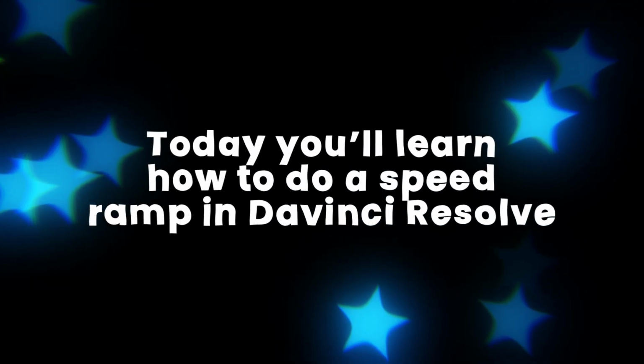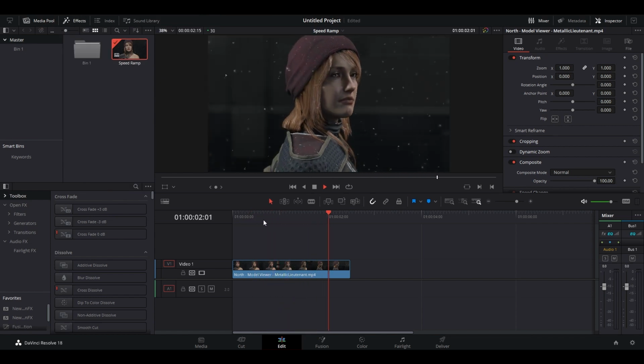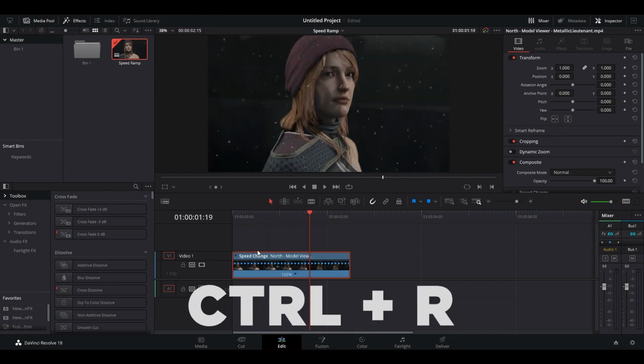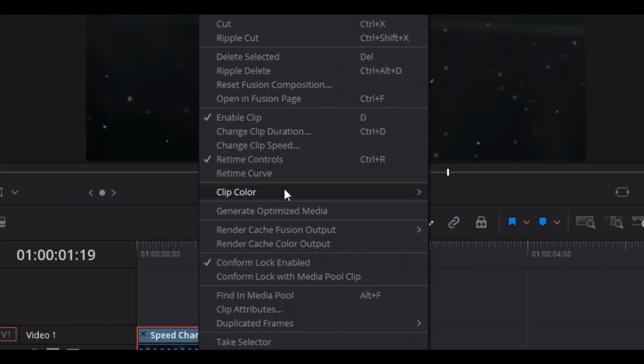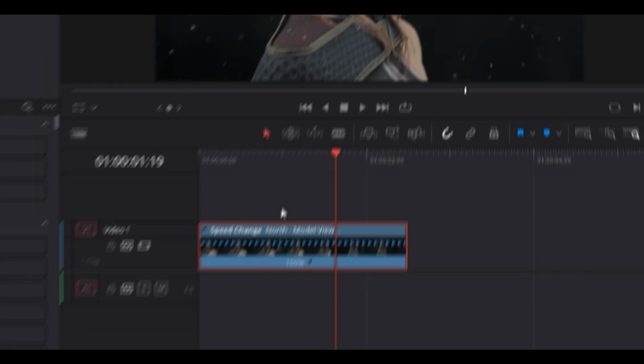Today you'll learn how to do this speed ramp effect in DaVinci Resolve. First, make sure you have your clip ready in the timeline. Then select the clip and press Ctrl R on your keyboard. Alternatively, you can also right click on it and click this retime controls button.